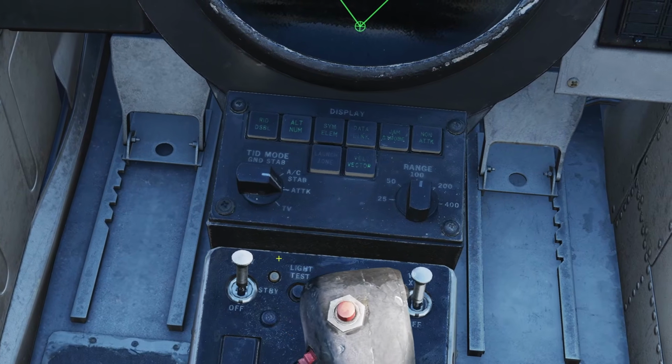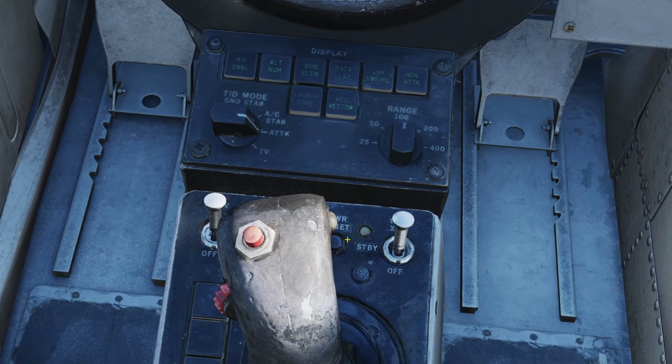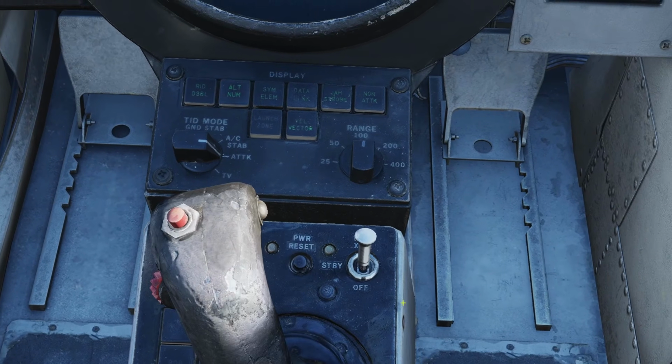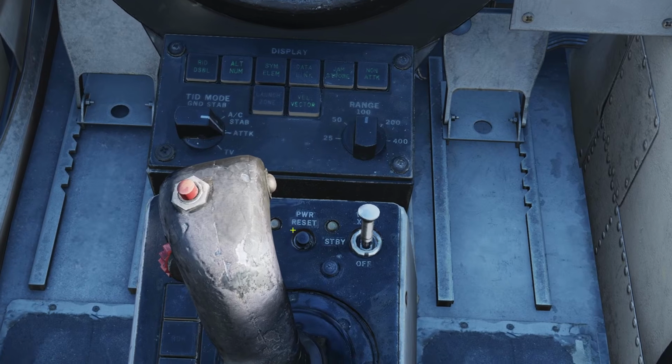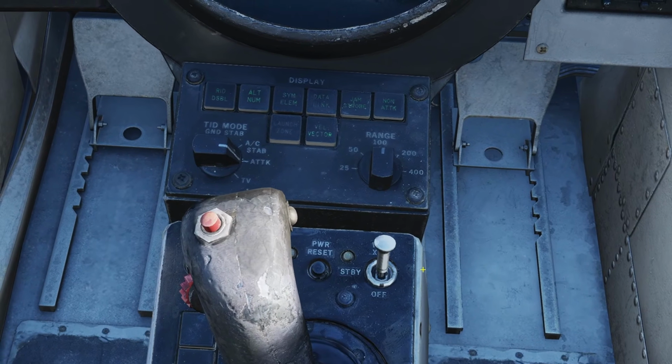These are the power switches right here. The one on the left is for the camera system, and the one on the right is for the radar and the computer system. Keep in mind for the one on the right, if you have it on standby, the computer will be on, but the radar will be off. And if you put it to transmit, then the radar will be on.